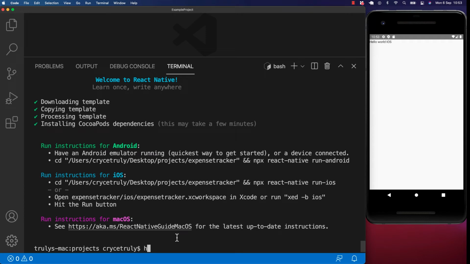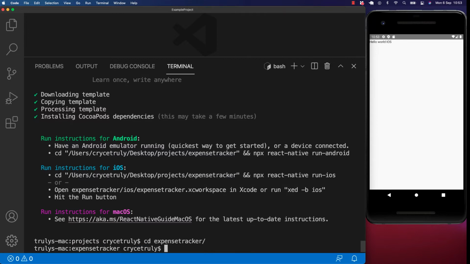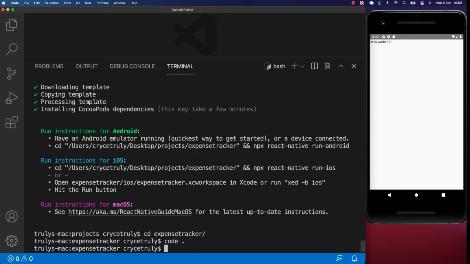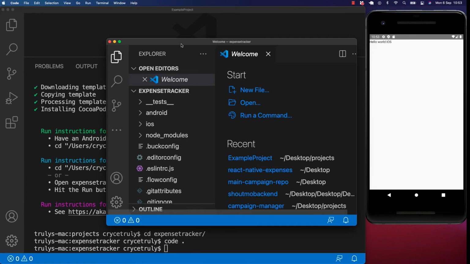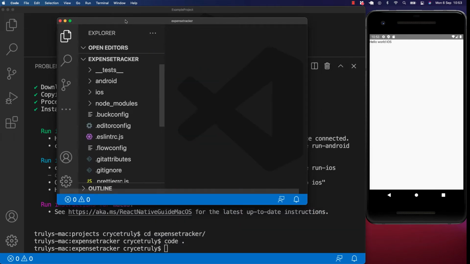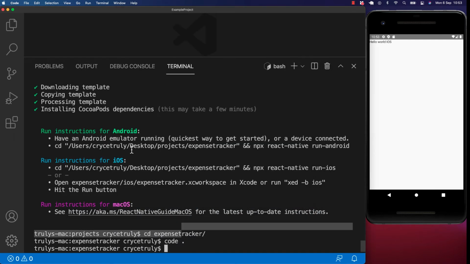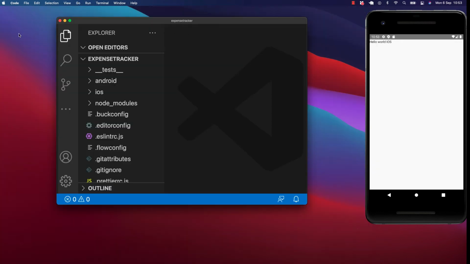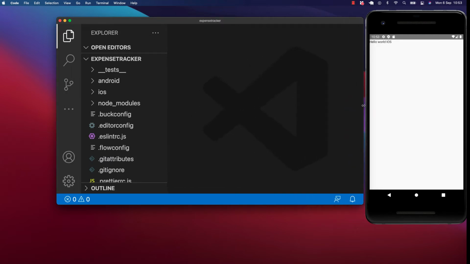All right, so now it's done. We can cd into our expense tracker project, and here let's open it in VS Code. That's where we are going to be working for a long time, maybe days, maybe weeks. Now we have our project. Let me close this window just so we have only one VS Code window to work with. Let me maximize it, so you guys can see everything.